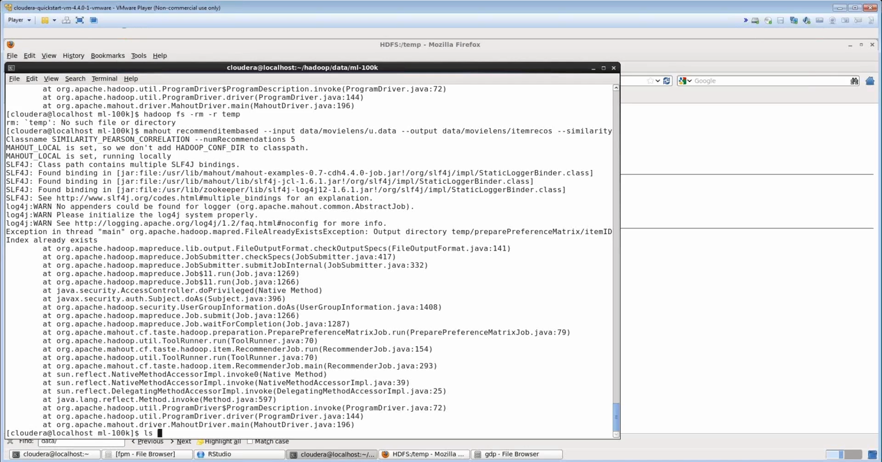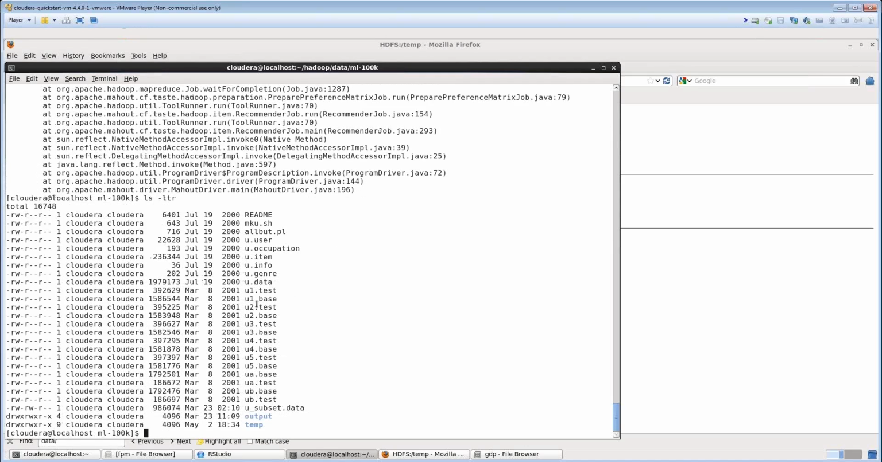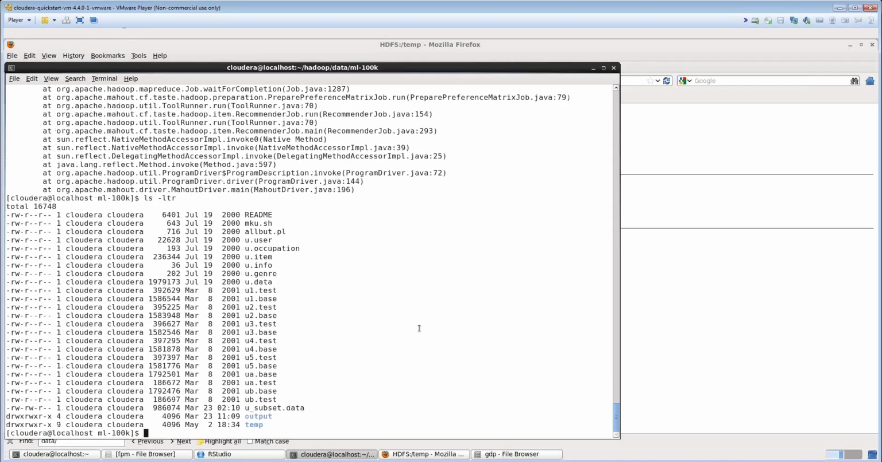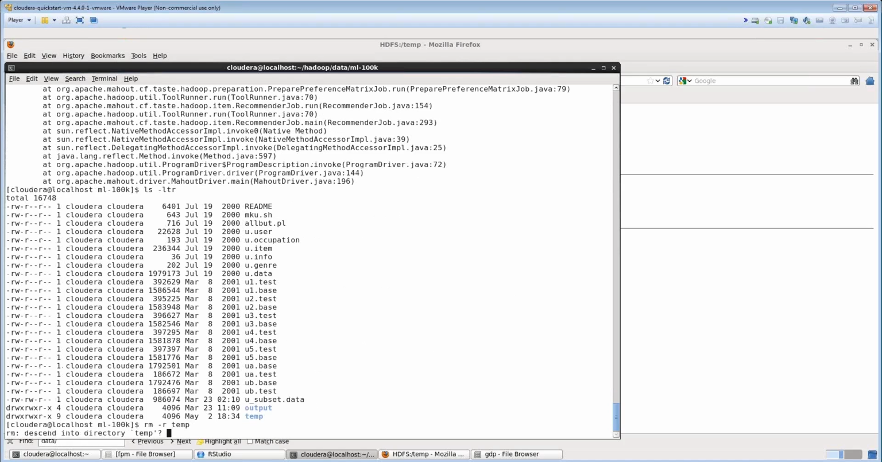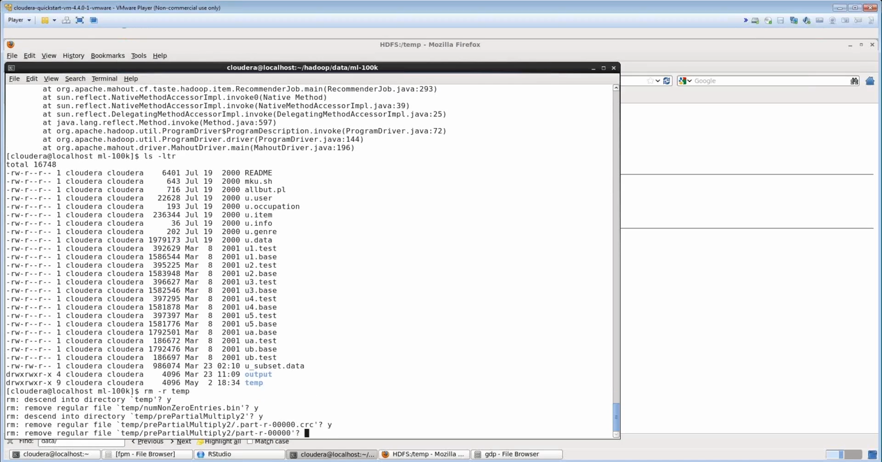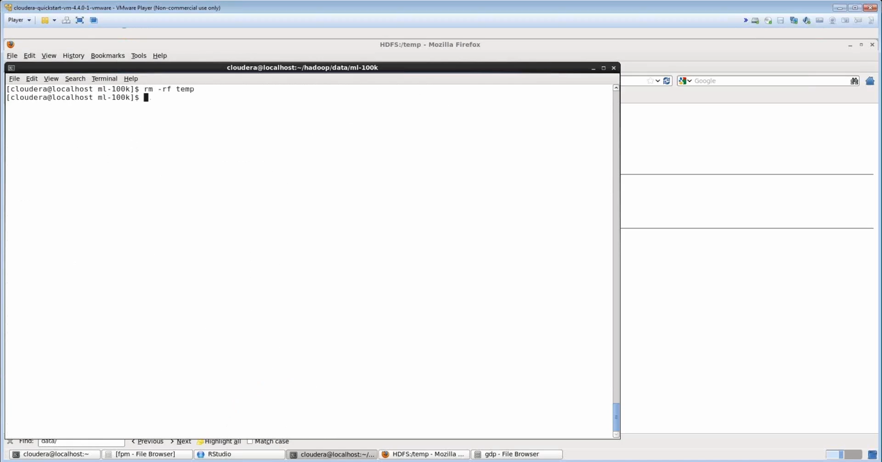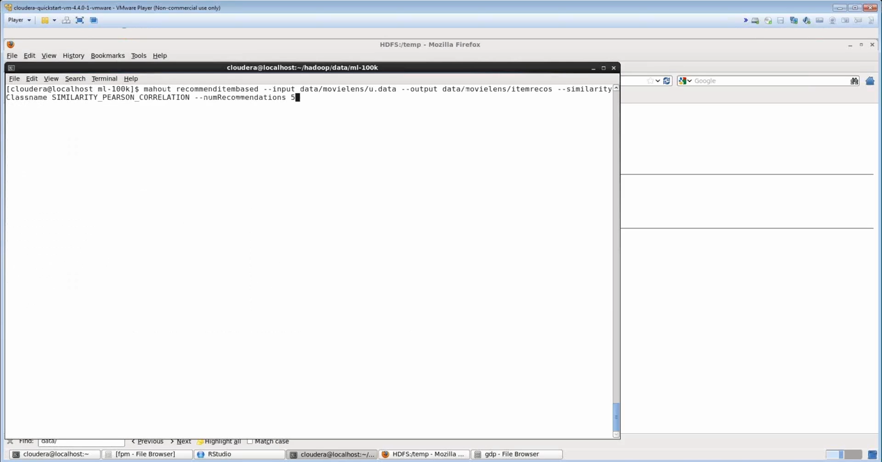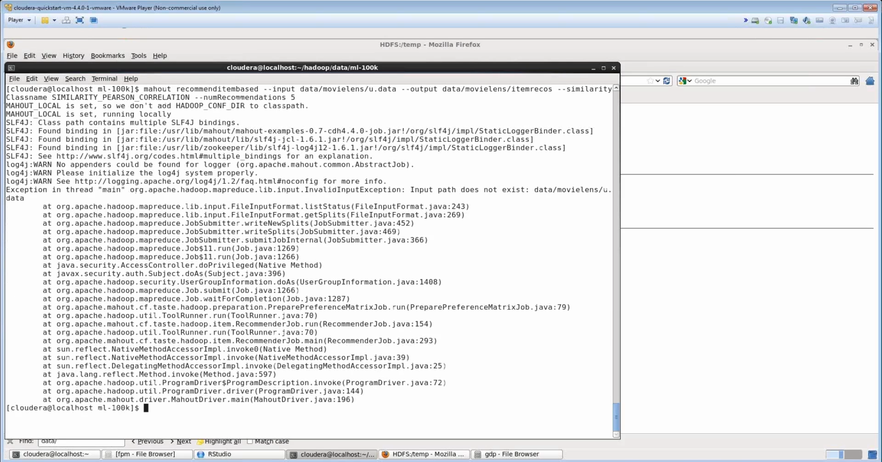from your local file system. And if you see my file system, there is something called temp directory, and it's complaining that the temp already exists. So I need to remove that temp before I run anything. Okay, so I'm removing the data from my local file system. Okay, so my temp directory is gone now. Now I can run again. Probably it will complain about the output directory as well.